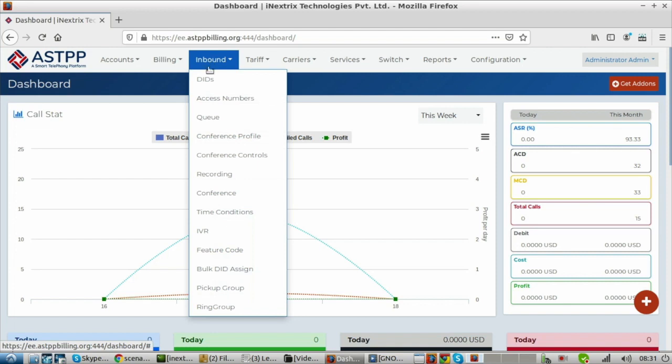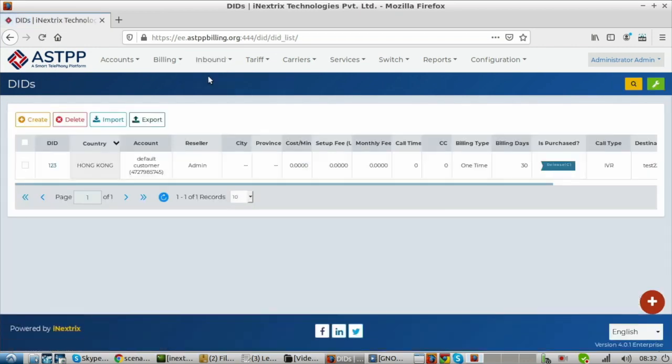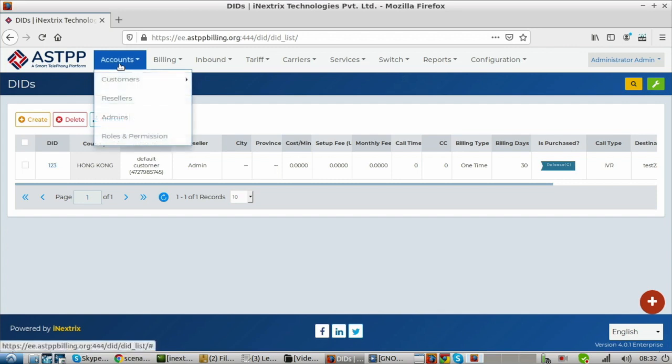From DIDs, we can create it from the DID section. Here we can see the create option. Before creating the DID, we can see how we can create the DID provider account.